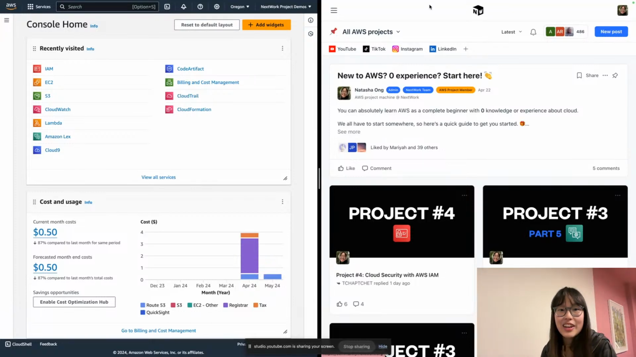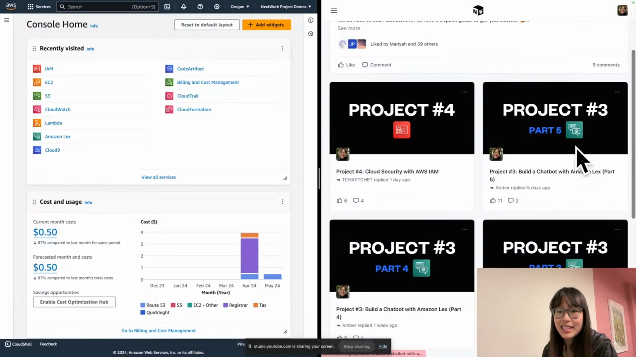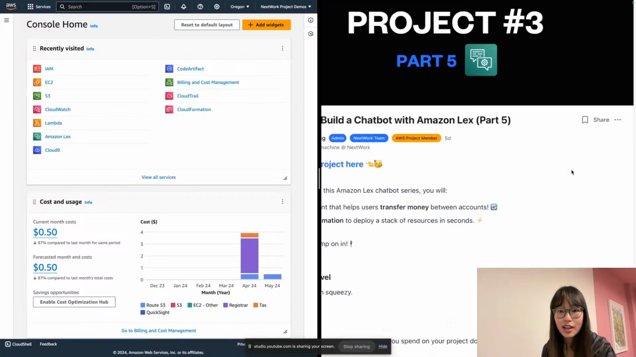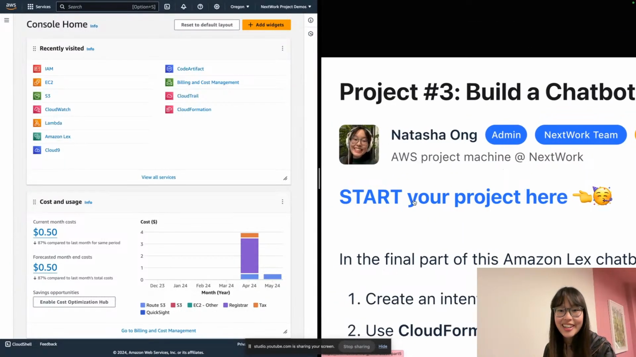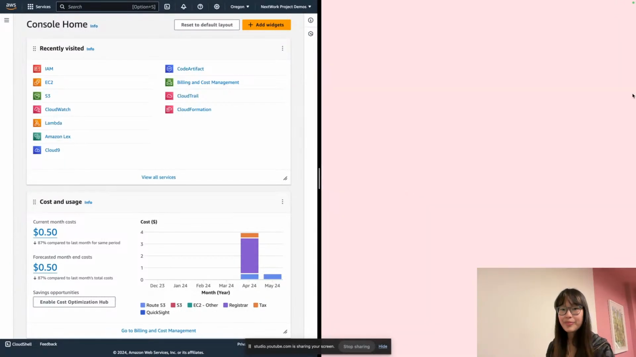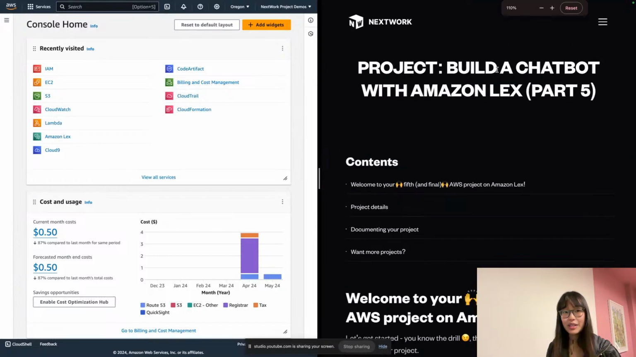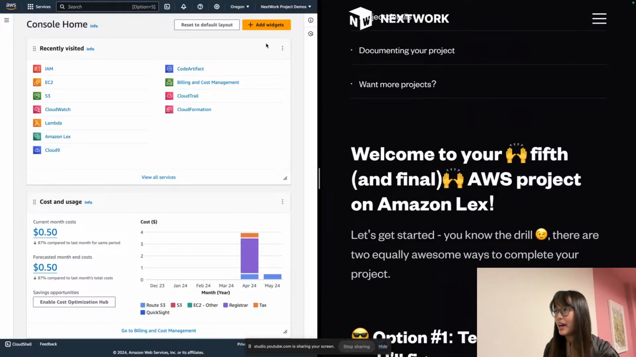Once you're here, you're in the All AWS Projects page. You can find the project by clicking into here, project number 3, Amazon Lex Chatbot Part 5. Click into that, and there's going to be a very handy link that just says start your project here. So let's go for that. Boom. Okay, so you're in. And I'm going to zoom in so you can see the project steps and everything a bit clearer.